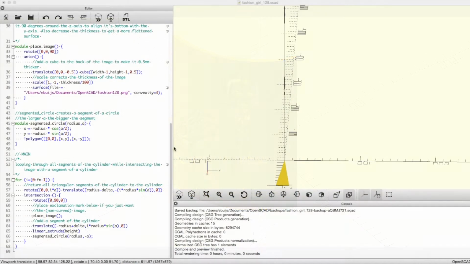In this video, I'll first show the OpenSCAD script. Then I'll import the STL file in Cura and show the settings that I use. And finally, I'll show you the printed results. So let's take a look at the script first.